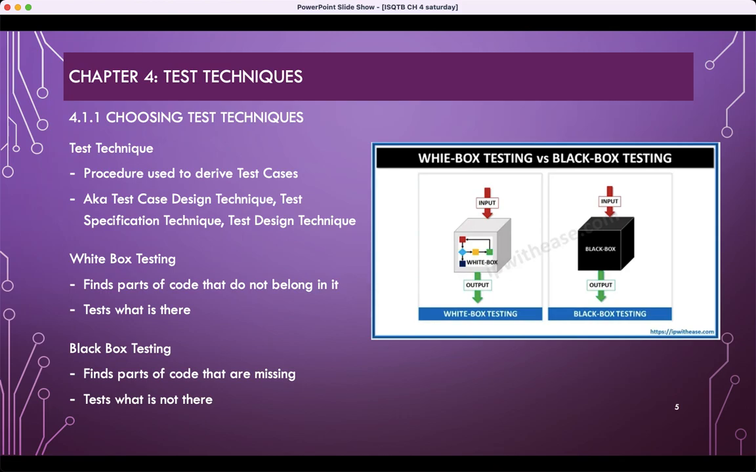4.1.1, Choosing Test Techniques. The test technique is the procedure that the software development team uses to derive the test cases. In other words, it is the strategy the team uses to create the test cases and decide what you are going to test, how you are going to test, and the design that you will need to run the tests. Because I am an automated tester, I use a combination of Excel, SQL, and our own proprietary website to create, run, and review tests.